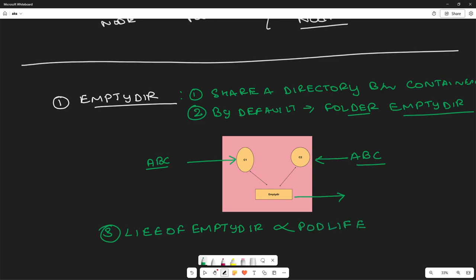So what is the exact meaning of it? I have a pod called P1, and inside this P1 I have two containers, container 1 and container 2, and both of them have mounted this emptyDir. If I store data inside this emptyDir, it will be shared between the two containers, but once I delete the pod, the data will also be deleted. So let's do a quick demo to understand it.